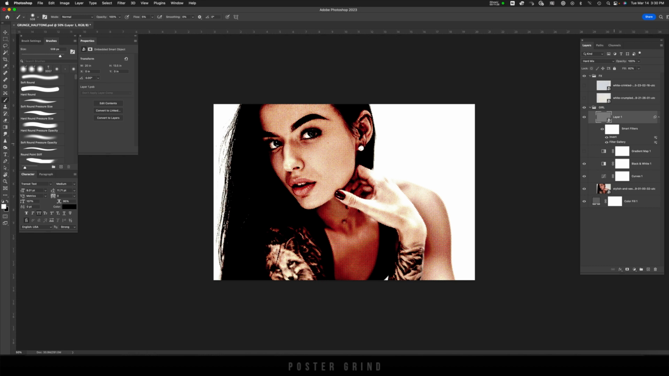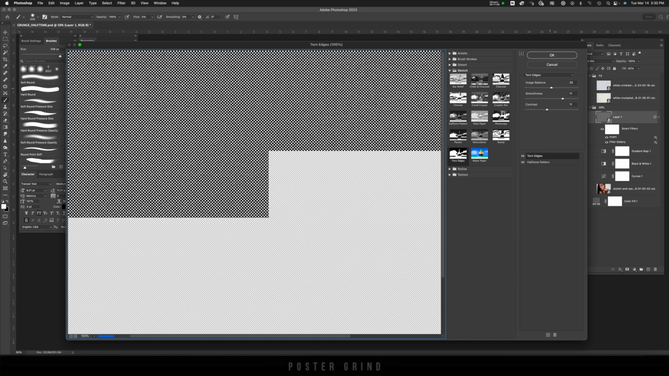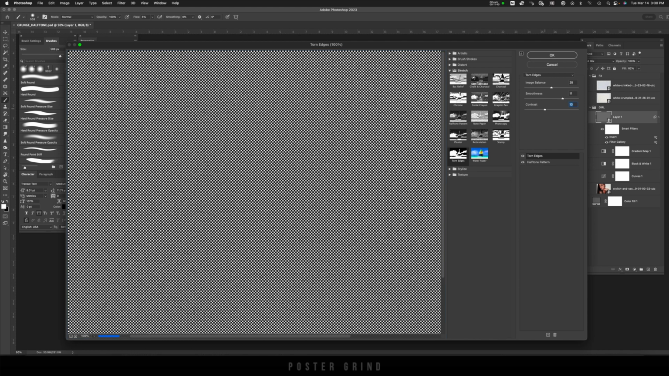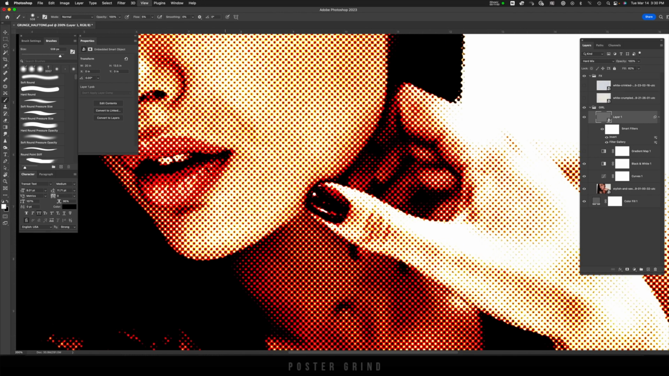If you want to readjust certain things in the halftone layer, you can go ahead and do that by double-clicking filter gallery, hitting OK, and then going back in and messing around with these adjustments. So let's say you want to drop the contrast, you can go ahead and do so, hit OK, go back, and now you have less contrast on those halftones, like so.